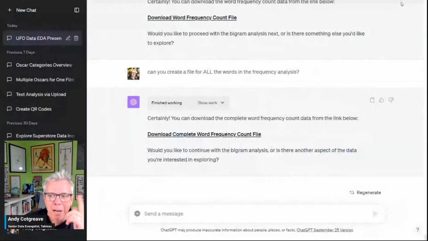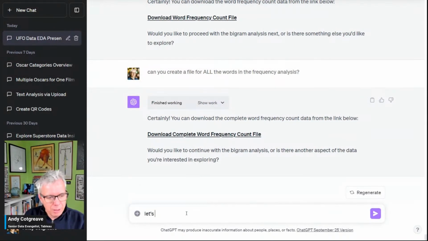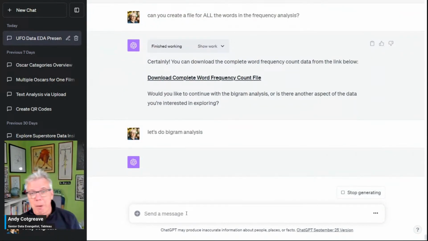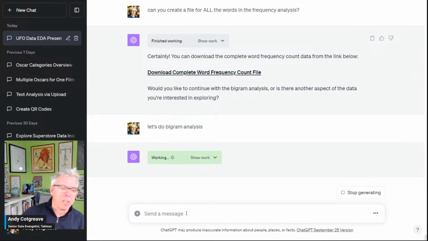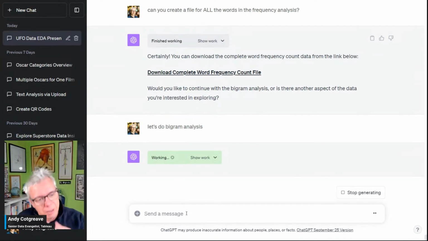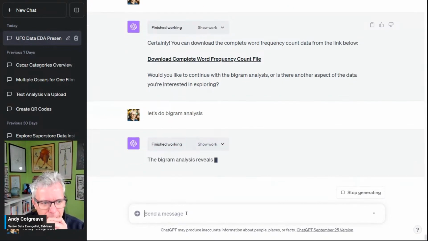Okay, let's try bigram, and then we'll start summing up. Let's do bigram analysis. I don't know what bigram analysis is, so maybe this will find interesting things here. My suspicion is this isn't a very big data set. I think I've come across bigrams. They're quite interesting when you're playing with big corpuses of text for trends. But this is quite a small data set.